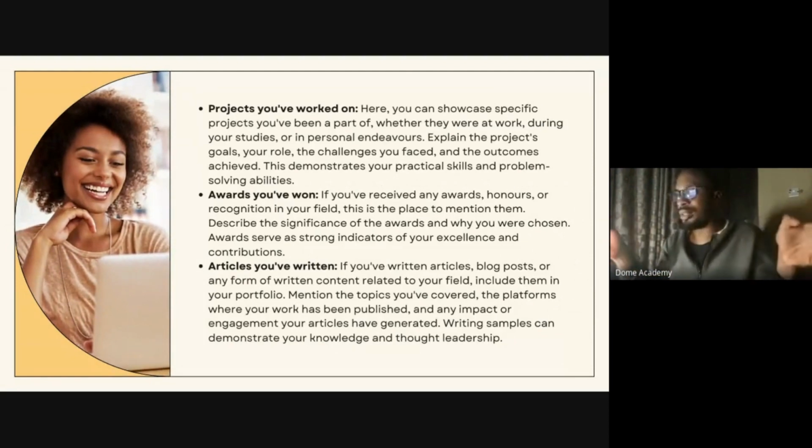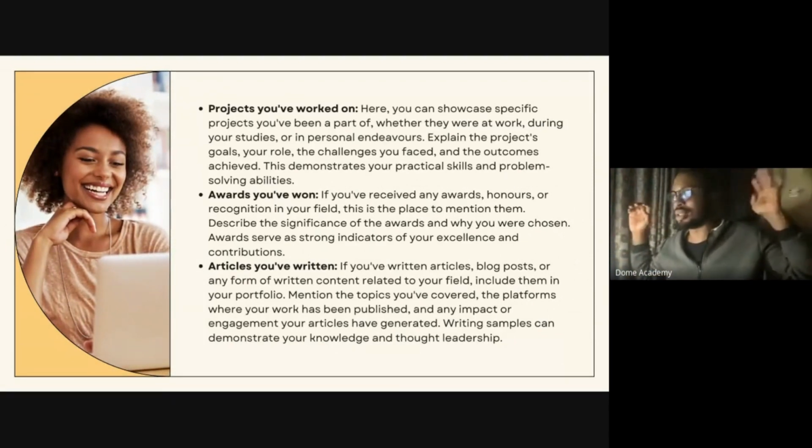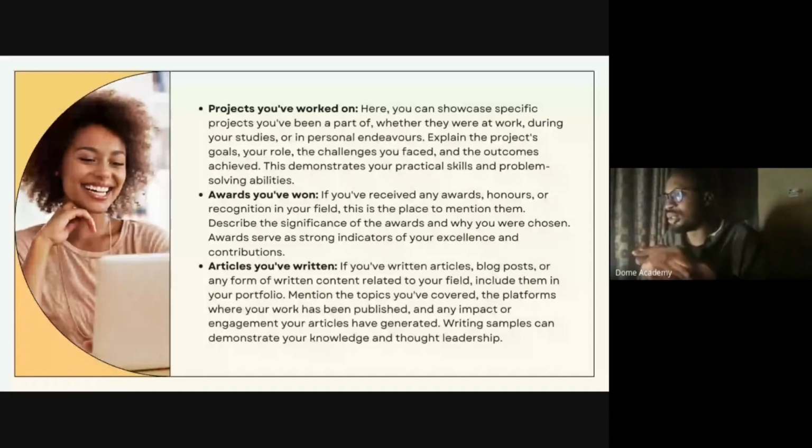Projects you've worked on, these are the most important. This is the most important part of the portfolio. Every other thing is just to get people excited, just to lure people in. But the goal is to show the projects you worked on, the outcomes, and it demonstrates your practical skills and your problem solving abilities. Do you understand what I mean?